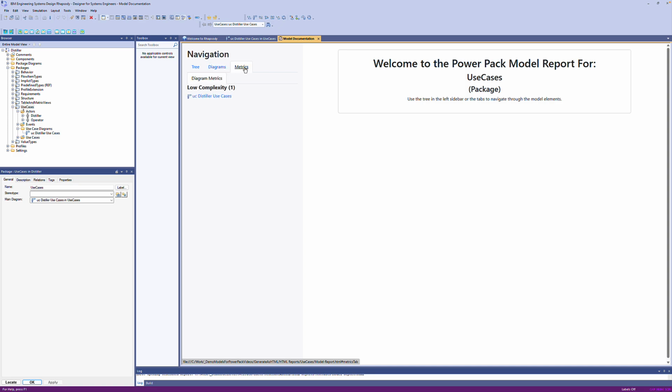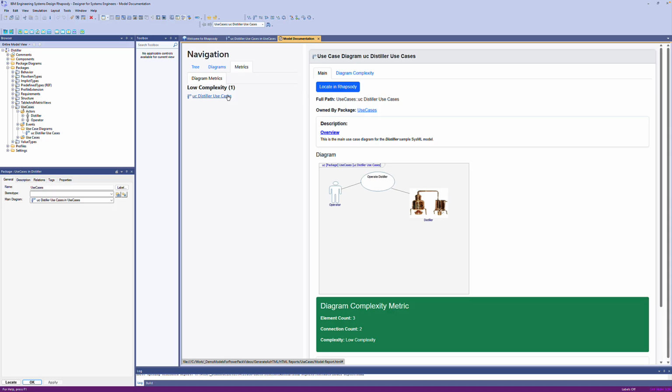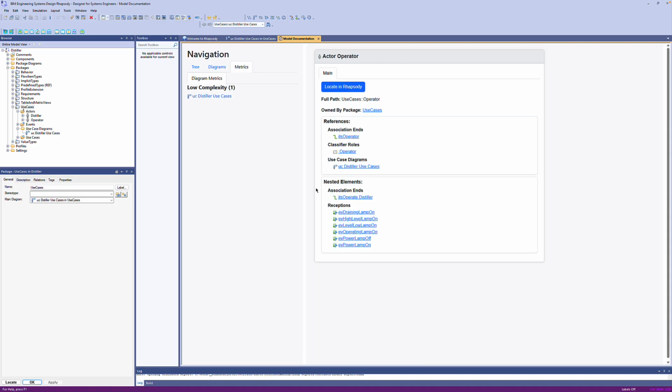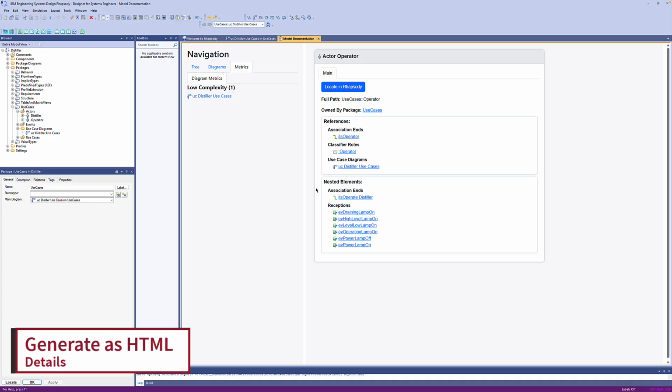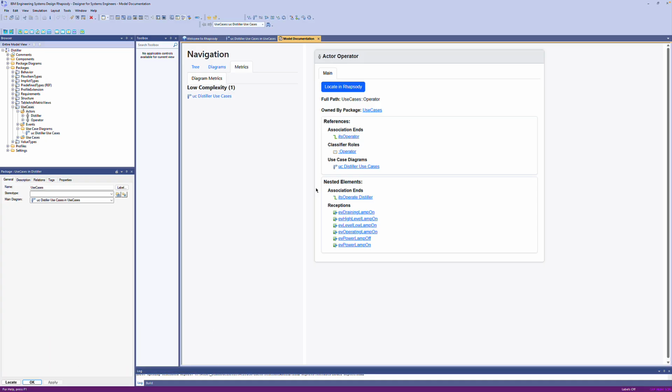and any element in scope that has metrics is listed on a Metrics tab, grouped by their complexity. Let's open that use case diagram again, and once again I'll click the actor on the diagram. But now that model element is in scope, the report includes many more details, for example, its references and its nested elements. Now the details on each page of the report depend on the type of model element being reported.